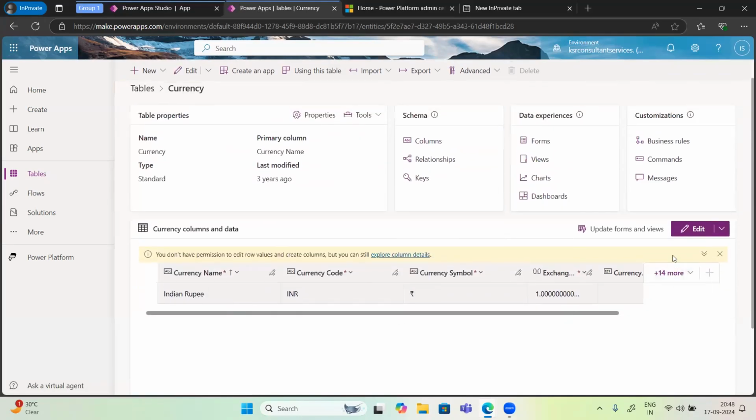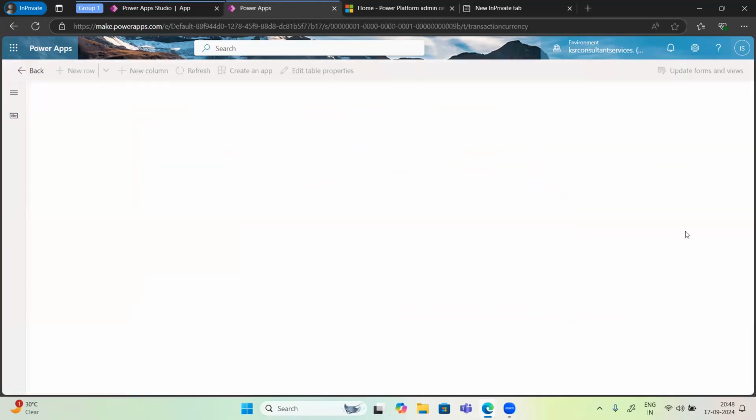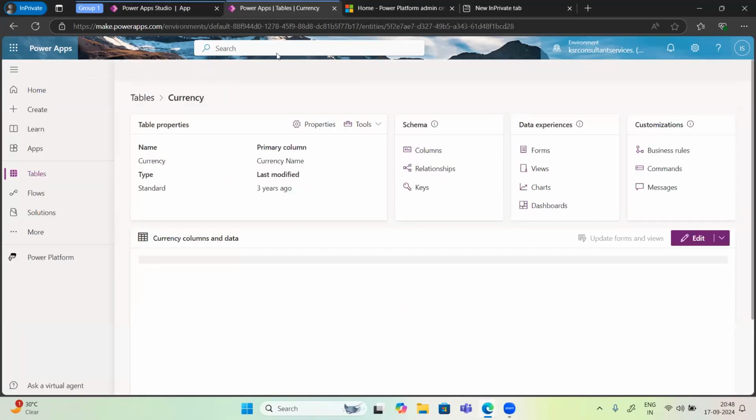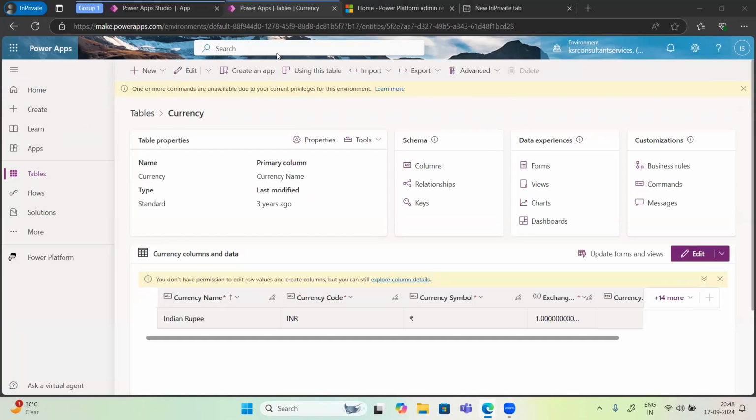There are 14 more columns. If you want to edit the data, you can edit. It will open like this. Priya, clear? Yes, sir. So we can add any data which we want and store it here for using it. Yeah, correct.